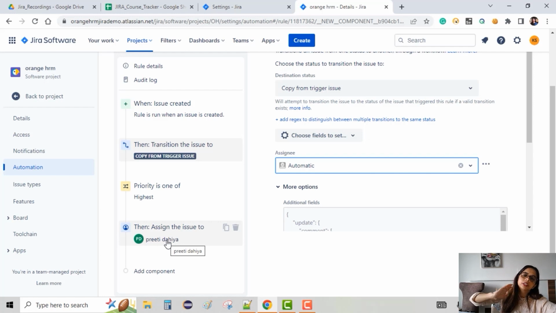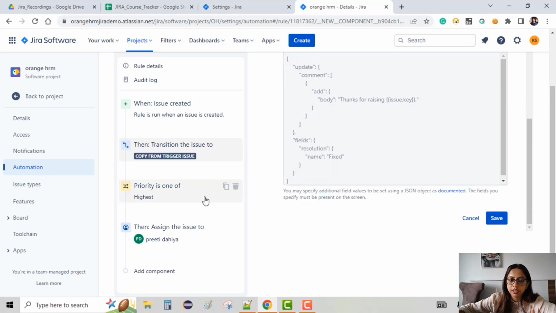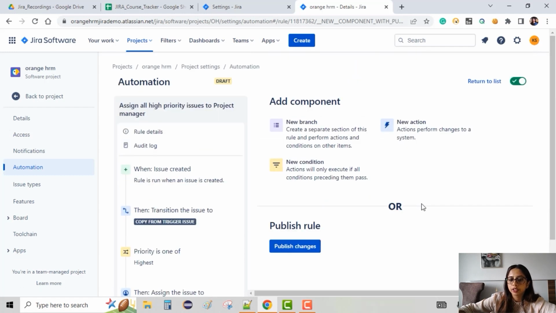So what you have done here is edit the rule and add a new component in between. So let's say there is a trigger which is happening, which is create issue, you want some action to perform, and then check for the condition, and then again some action to perform. Okay, so this is how we can add components anywhere we want to. We just have to click on the add component icon. We can drag and drop it anywhere in the rule where we want to set this component, and then save it. When I save this, I get an option to publish the changes.